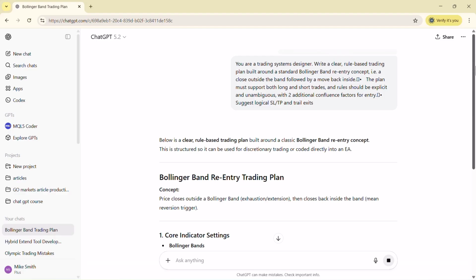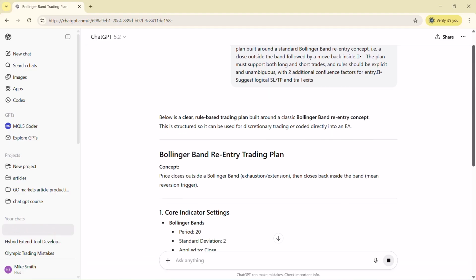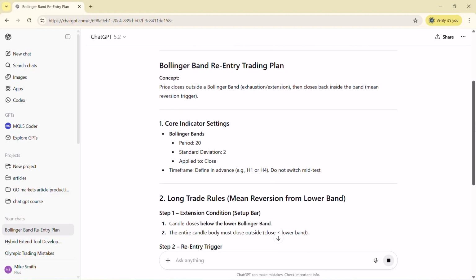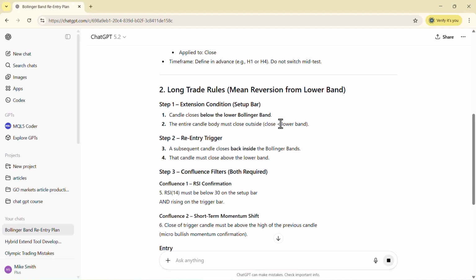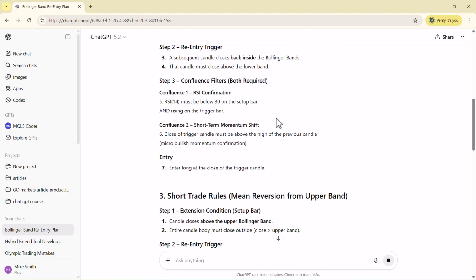And so here is our Bollinger Band re-entry trading plan. So it said our core indicator settings, and here are our rules. So candles close beneath the lower band, the entire body must close outside, and then a subsequent candle closes back inside the Bollinger Bands. Now you can change this later on. You can say, as long as it closes outside the band, then that's fine. And then here's our confluence filters. It's given us an RSI confirmation on a short-term momentum shift, and then enter long at close of the trigger candle. So that's the candle that moves and closes back inside the band.